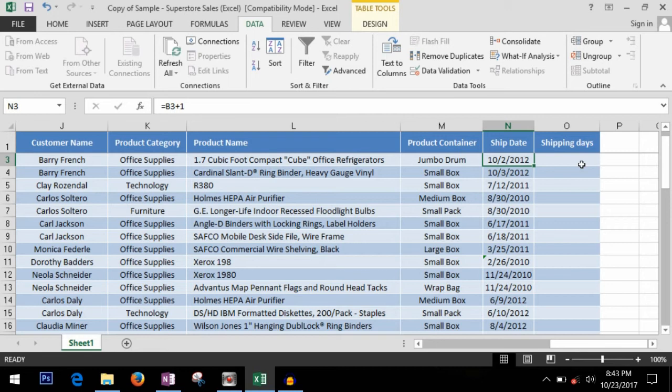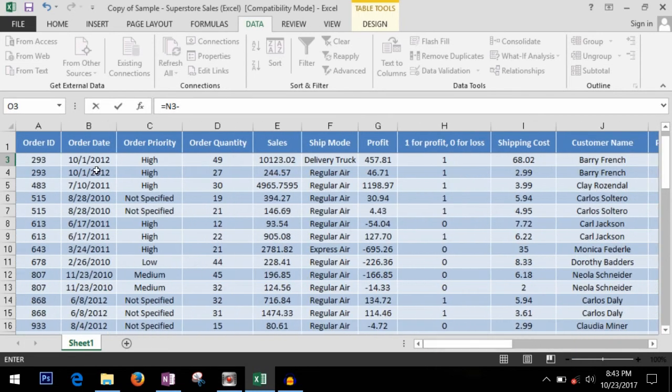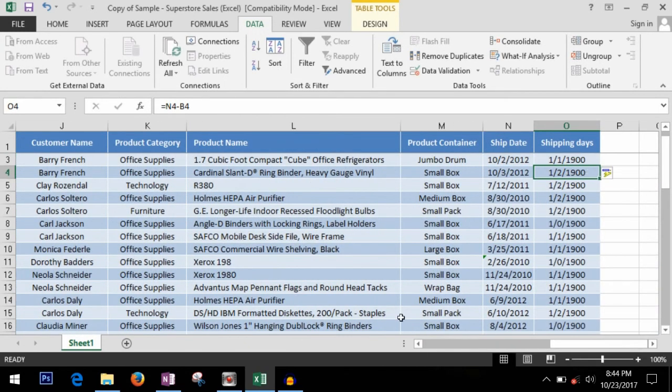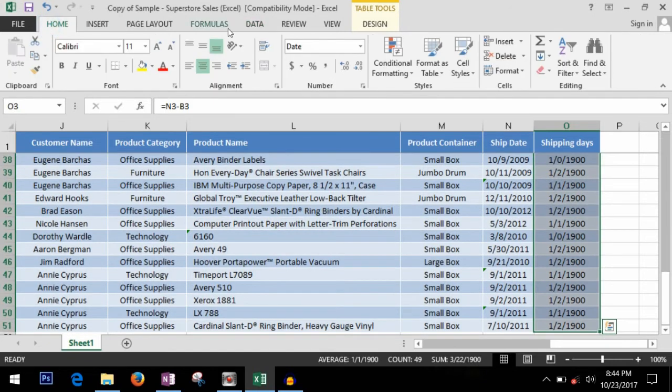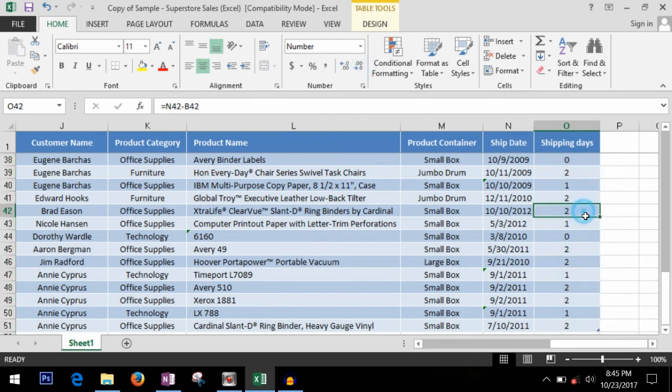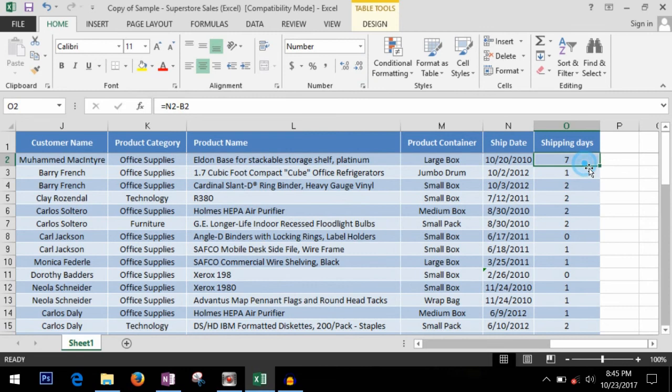We will just subtract the order date from the ship date, equal to ship date minus order date. Let's see where the order date is. Here it is. Now we will press enter. If we subtract one date from another, this is the format. But we want to change this format into number. What we will do, we will select all this. Now we will go to Home, go to Number and just remove the decimals. Okay, in this way you will get to know how many days it takes for shipping.